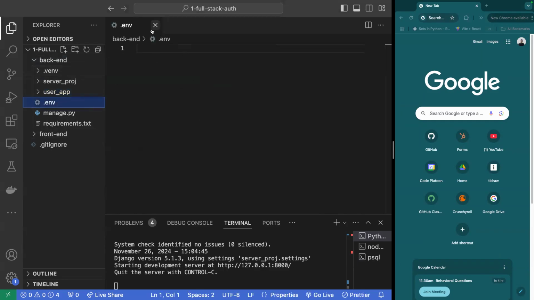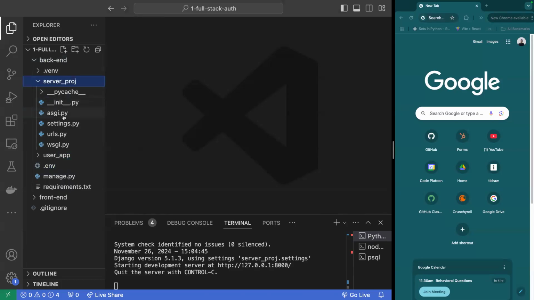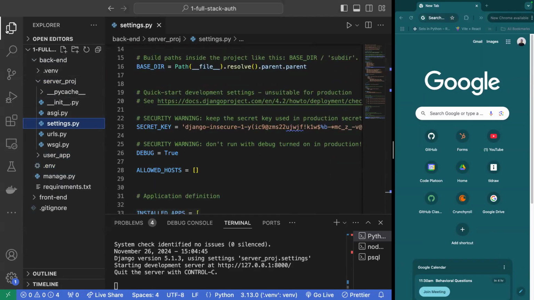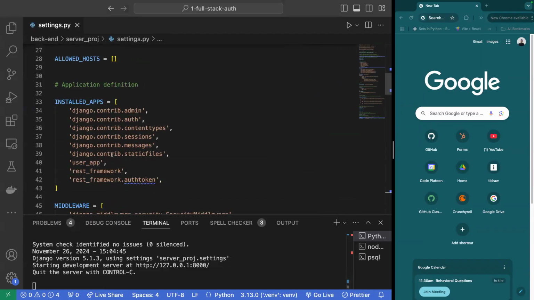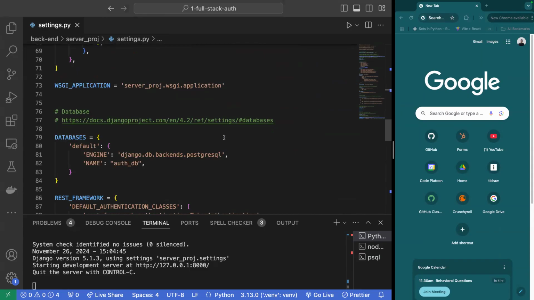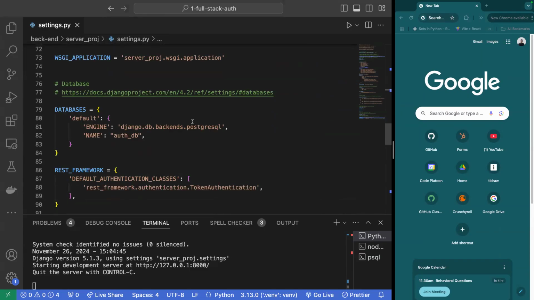I have a .env, which is where I will be storing any sort of keys or any secret information that I need to hold from the APIs. I have a server project, which if we take a look at our project here, as I scroll down, you can see that it's connecting to the user app, REST framework, and REST framework auth token to be able to generate a token for a user.